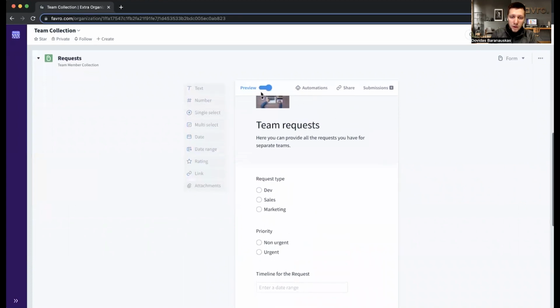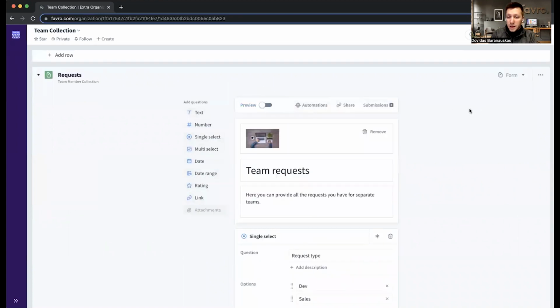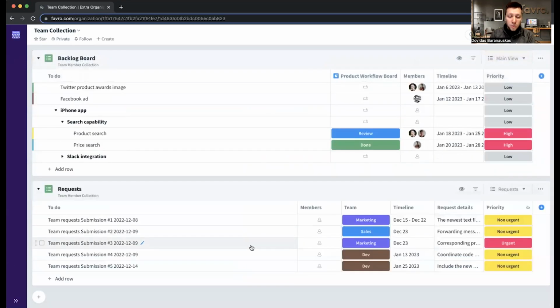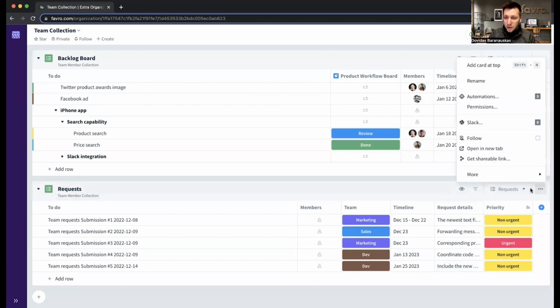And here we have some automations made so that when a task has been created or the form filled in, depending on the answer submitted, the form will create a card, and the card will be assigned to a specific team's board. So you can take a look at these few submissions right here. We have submission number 5, which has been assigned to team devs. We have a timeline set, a request detail, and also an urgency, whether this task is urgent or not. Now let's take a look at the automations.